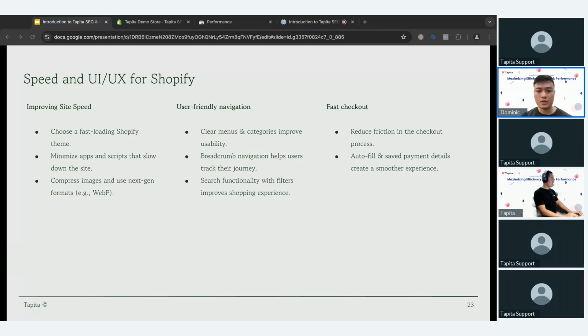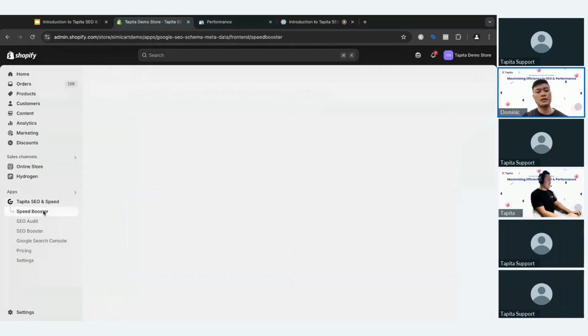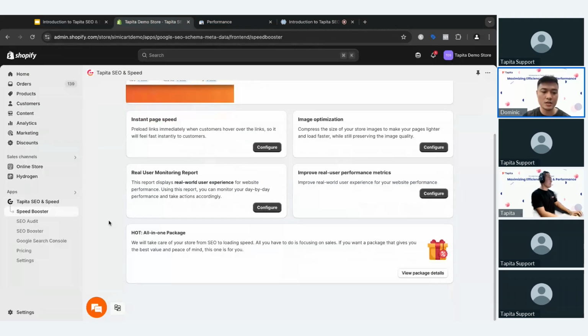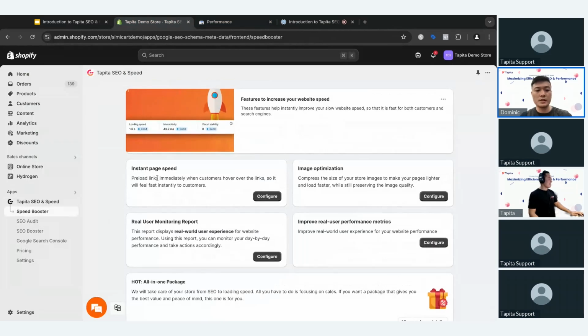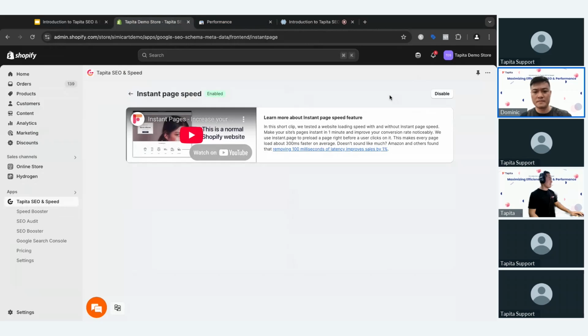So to improve perceived speed, you can turn on the instant page feature in Tapita. It is in the speed booster menu, which is a collection of features related to speed. So from here you go to instant page speed and enable it, and that's it. What this does is it preloads links immediately when customers hover over the links, even before they click on the link. So it will feel fast instantly to customers.